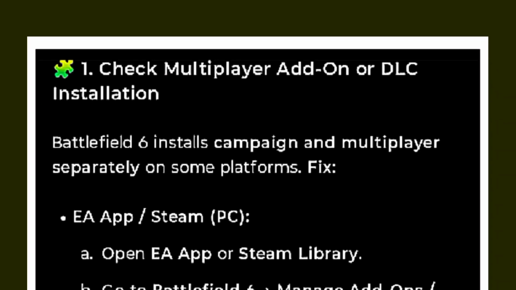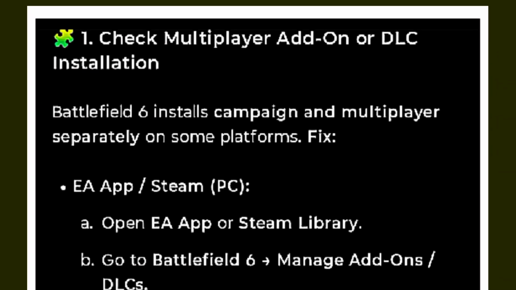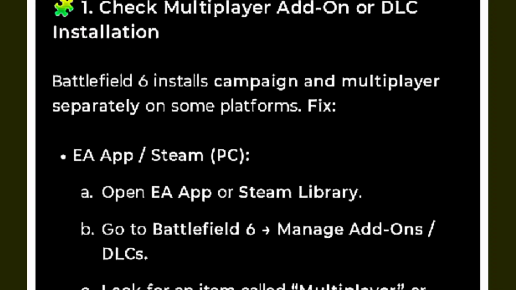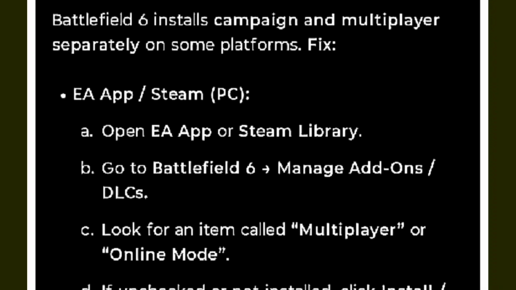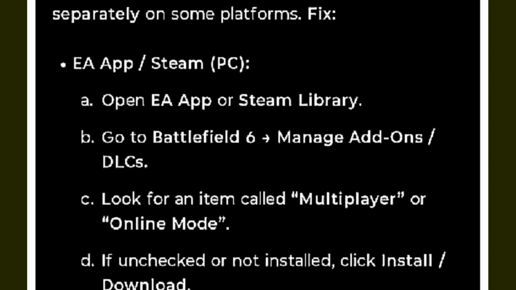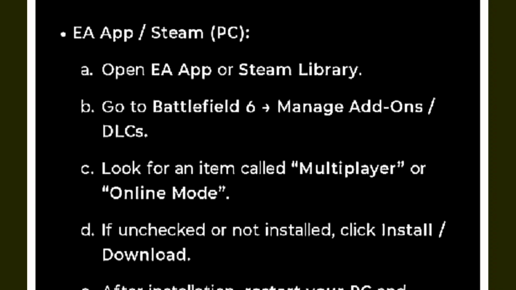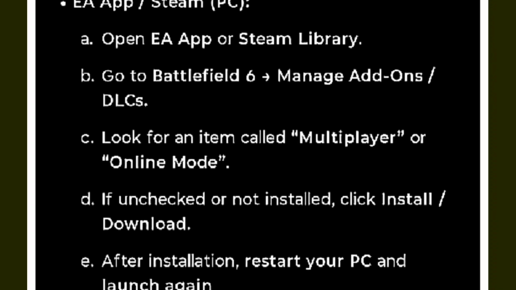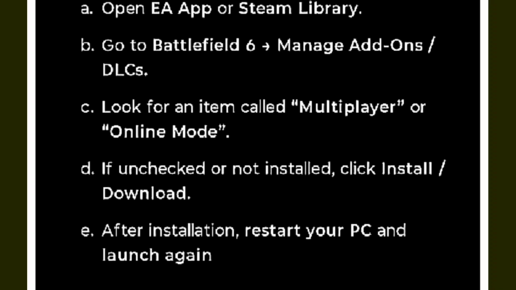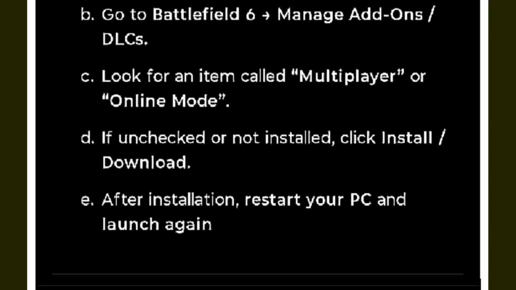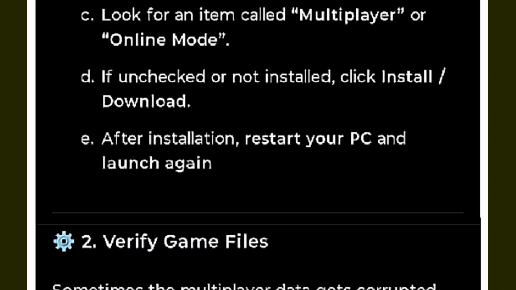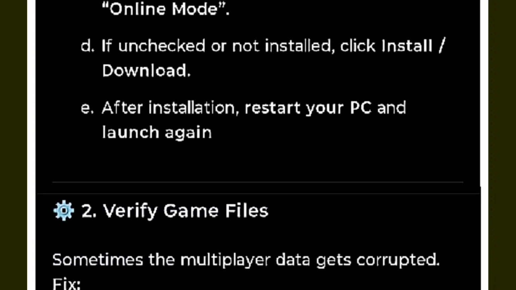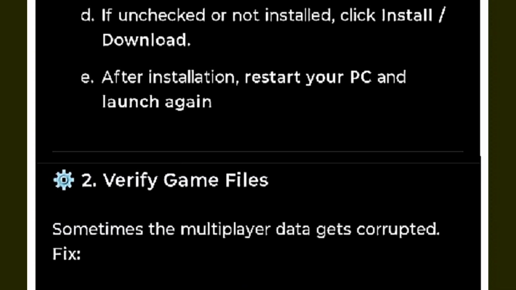First, check the multiplayer add-on or DLC installation. Battlefield 6 installs campaign and multiplayer separately on some platforms, like the EA app or Steam on PC. Open the EA app or Steam library, go to Battlefield 6 and manage add-ons or DLCs. Look for an item called multiplayer or online mode. If unchecked or not installed, click install or download. After installation, restart your PC and launch again.